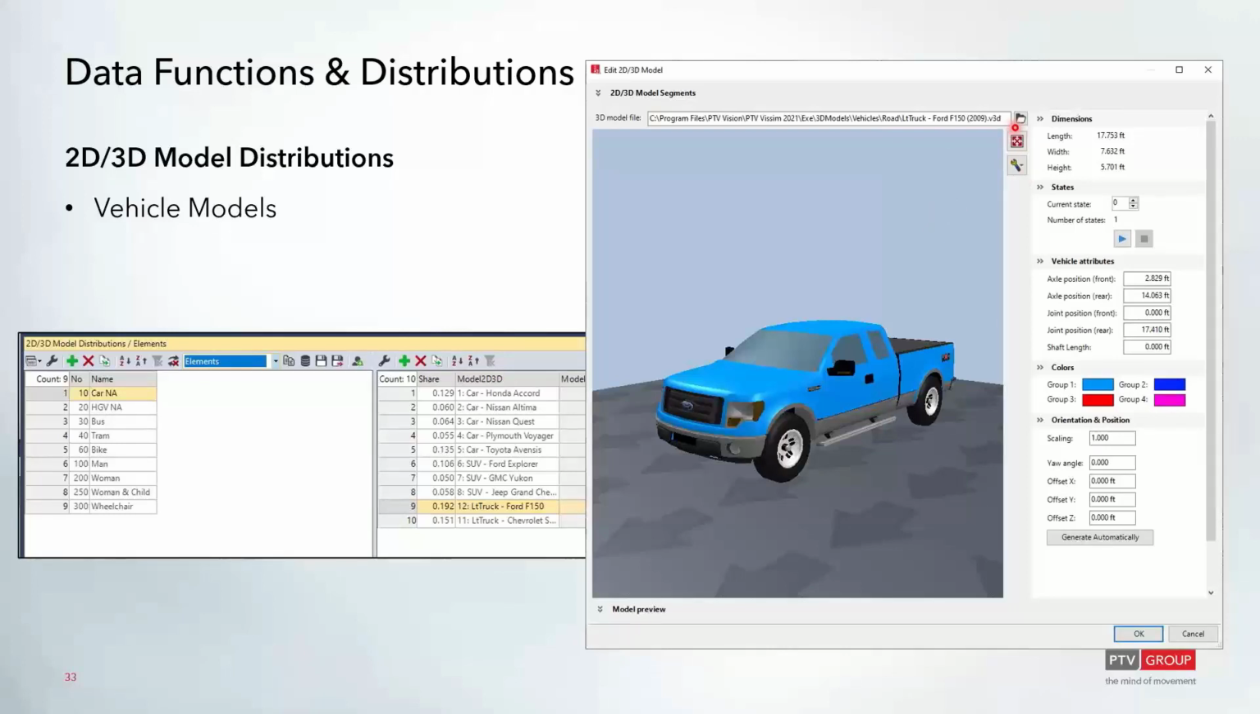So you can load in files from SketchUp or from AutoCAD if you have some of those vehicle models that you want to specifically use. And then all of the information associated with these models will show up on the right-hand side. The most important section up here is going to be the dimensions shown at the top. This is where you can see the vehicle length, width, and height.